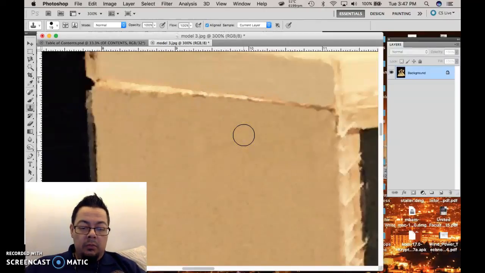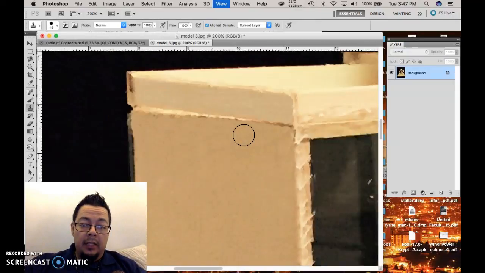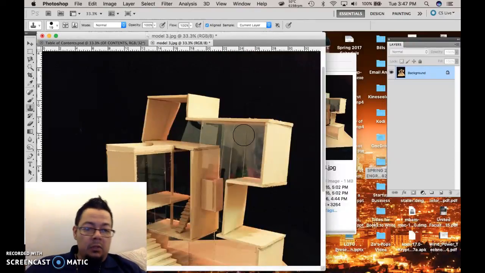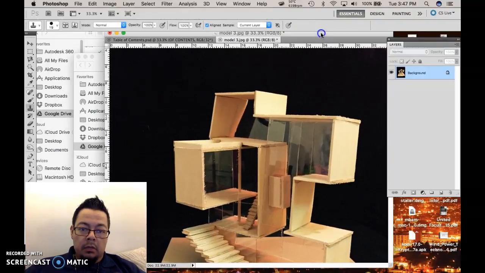Alright, so let me zoom out, and that is control plus to zoom in, control minus to zoom out. And you can see that looks a whole lot better, and if I zoom completely out, you can't even tell really what I did except for this little area right here. But you can clean that up using the clone stamp tool as well. And so that's a little tutorial on the clone stamp tool.